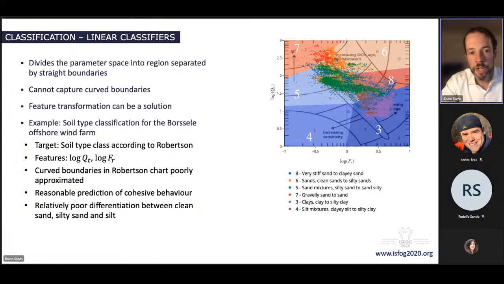But for classification, I also want to introduce a couple of example models. And the first is linear classifiers. Linear classifiers will subdivide the feature space. For this example, the logarithm of normalized cone resistance and the logarithm of normalized friction will separate that feature space using straight boundaries. This already says it itself. The Robertson chart doesn't really have straight boundaries. So if you have a problem that has in reality curved boundaries or a nonlinear relation making the distinction between the individual classes, those linear classifiers will not be very powerful.